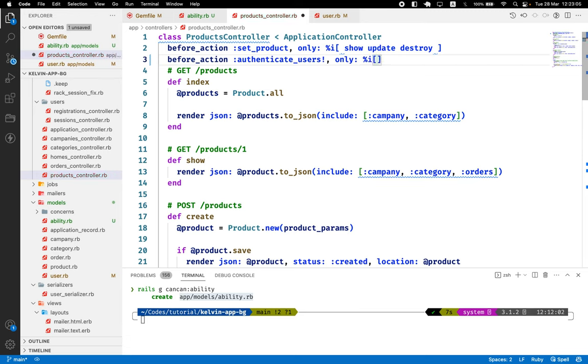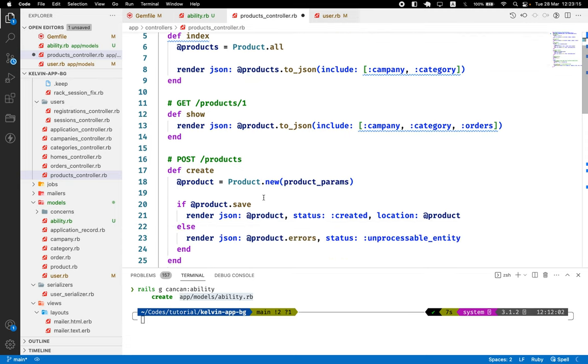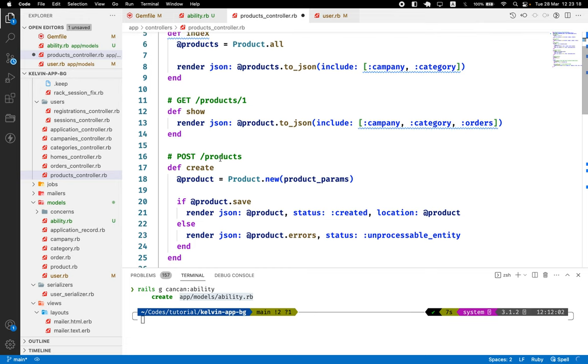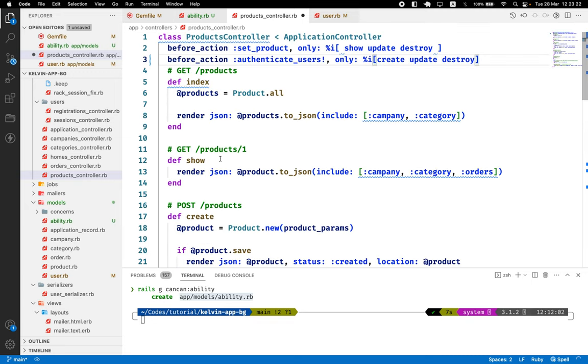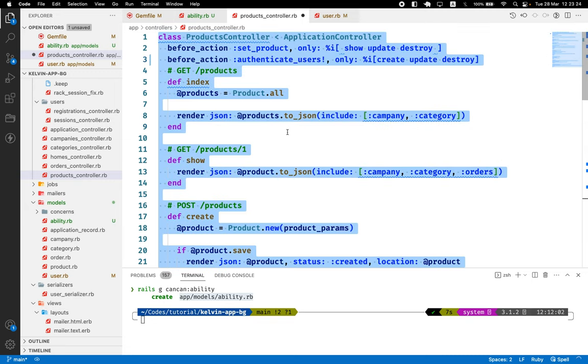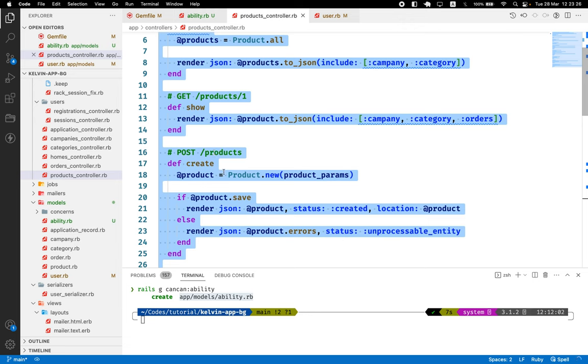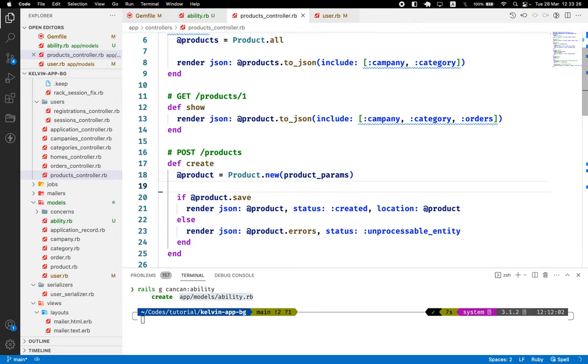And then only, I think, create, update, and destroy. So it means that if you want to access the index, you don't need to be authenticated. If you want to access the show, you don't need to be authenticated. But talk about create, update, destroy, hey, you have to be authenticated before, right? Then for those create, update, destroy, we like to add the authorization rule.